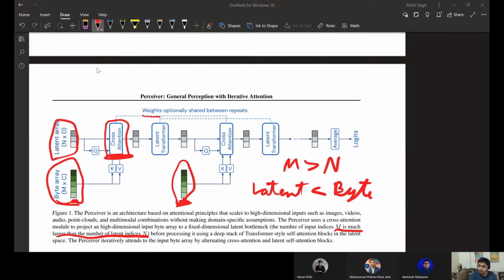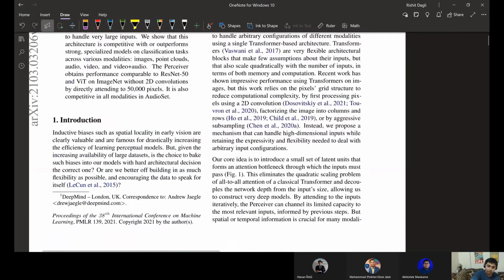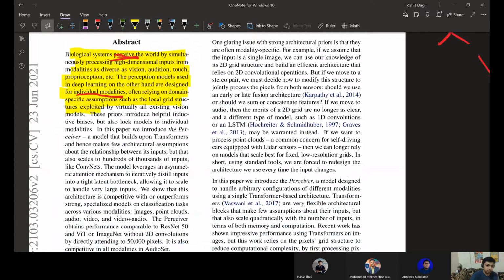So it's really cool, applying transformers to very, very different modalities. And yes, this is also a state of the art paper, which is something really cool. So let's go on to see what this says.